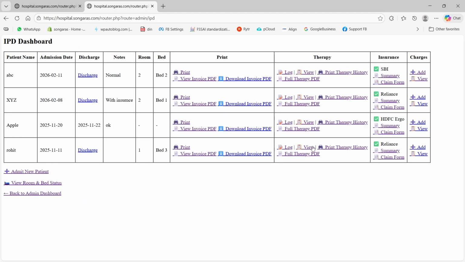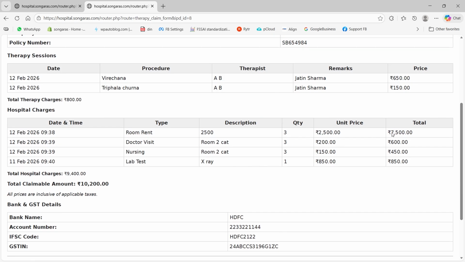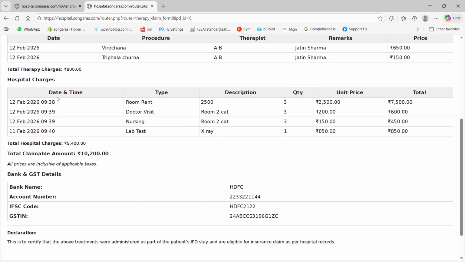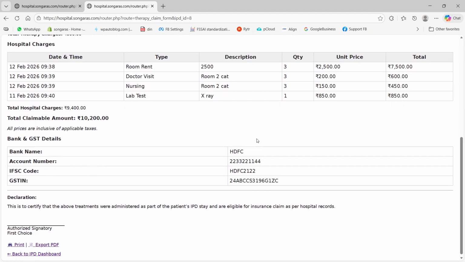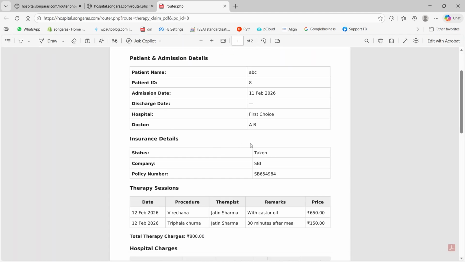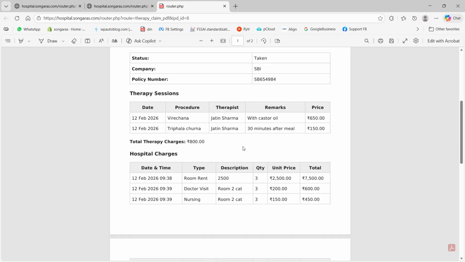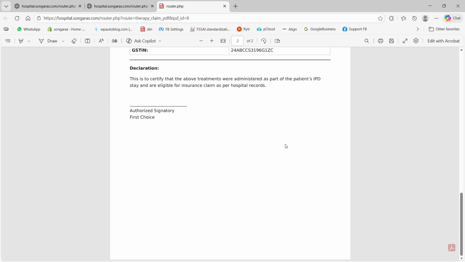When you view the summary, you will also see all these charges reflected in the claim form, everything the hospital has built. This makes it very easy for the patient because they can simply print the claim form and submit it. It also reduces the workload for the hospital since the entire process is automated from start to finish, ready for printing, signing, and submission.